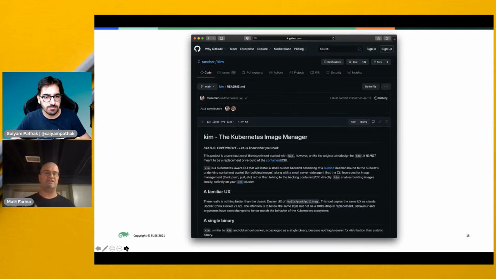And KIM works with Containerd and BuildKit in order to build your images. It's specifically targeting K3s though. So realize if you try to use it with something else, it's not really going to work. It's designed for K3s. And since that's what we're using, it works with Rancher Desktop.